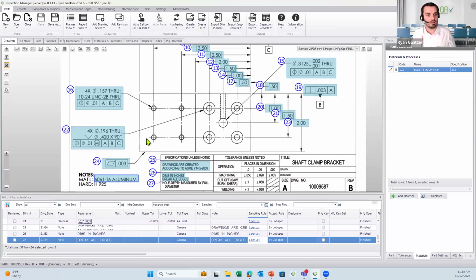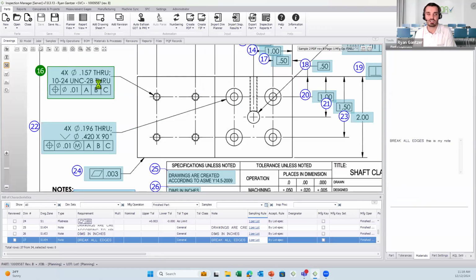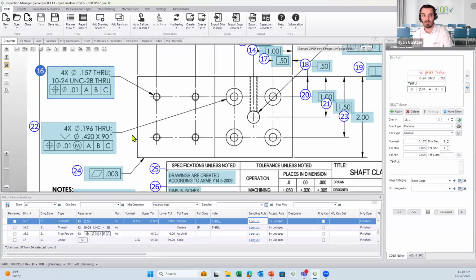Moving on, let's look at this balloon 16. This one's interesting for a couple of reasons. For one, it's a stacked dimension, right? We have a diameter, a thread, and a true position. We also have a 4x for these 4 holes. So at the end of the day, there's really 12 lines of data, right? The 4 times 3. So this is where, again, there's a lot of configurability in the system. This is just how my system is set up.